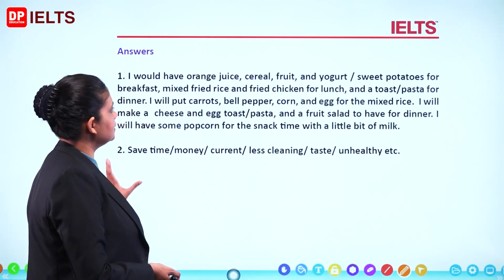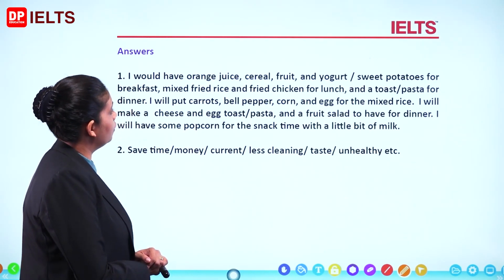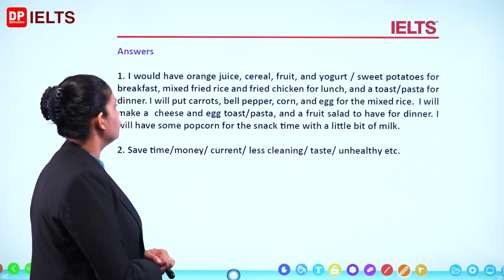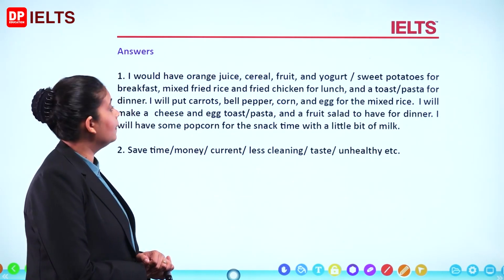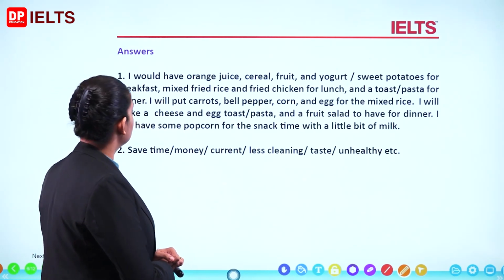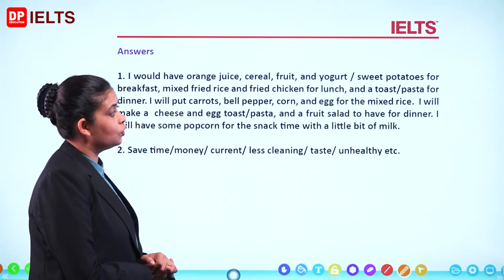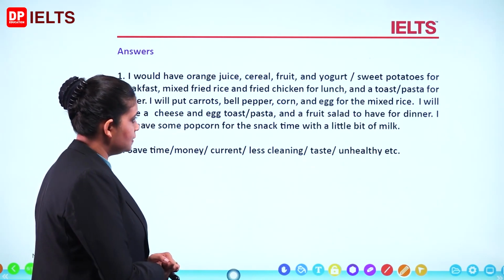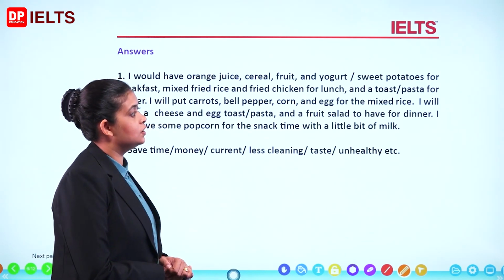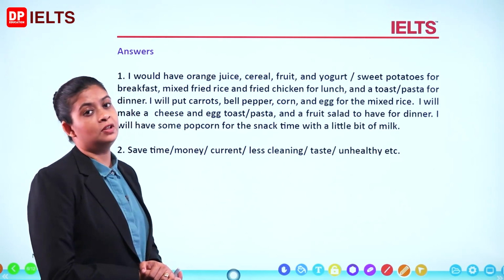So just looking at some more sample answers. I would have orange juice, cereal, fruit, yogurt, sweet potatoes for breakfast, mixed fried rice and fried chicken for lunch, and toast and pasta for dinner. I will put carrots, bell pepper, corn and egg for the mixed rice. I will make a cheese and egg toast or pasta and a fruit salad to have for dinner. I will have some popcorn for the snack time with a little bit of milk.